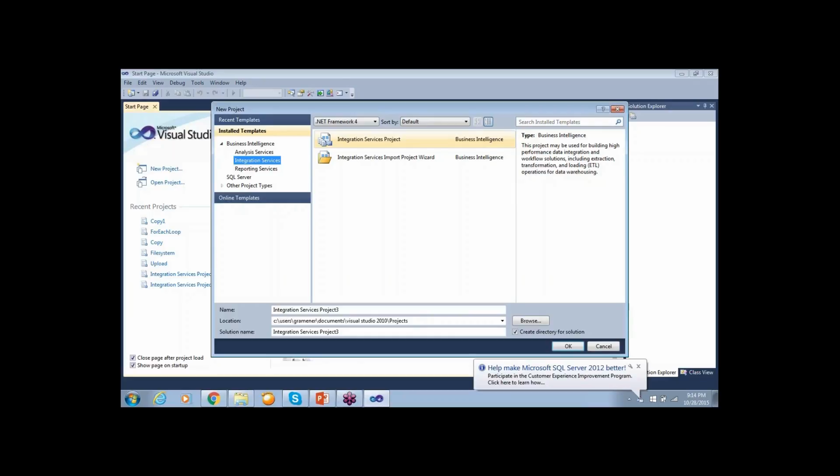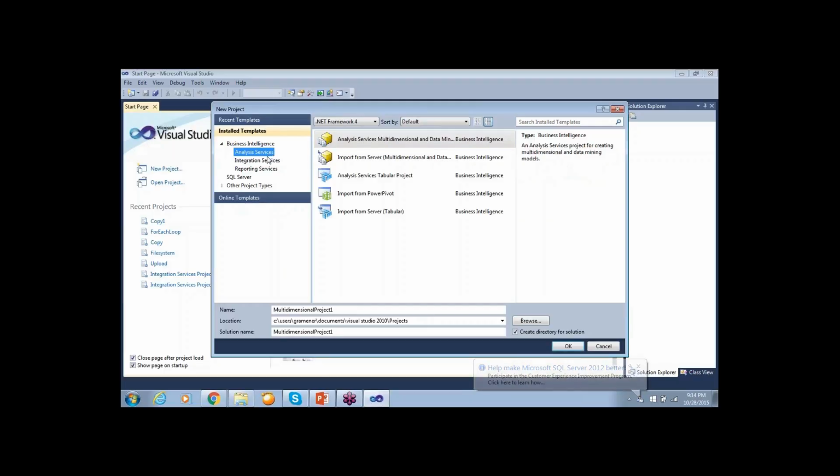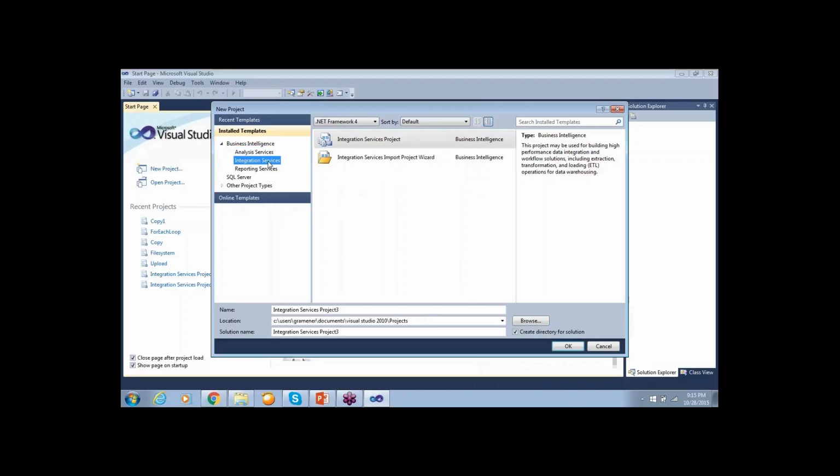So when I need to use that, there are so many parts, like the analysis part, how to create the cubes, how to import multidimensional data, how to create the tabular project, how to import from PowerPivot, how to import for server tabular. And this is the integration part, and this is my reporting part where we can use SSRS, and how to configure SSRS with SharePoint.